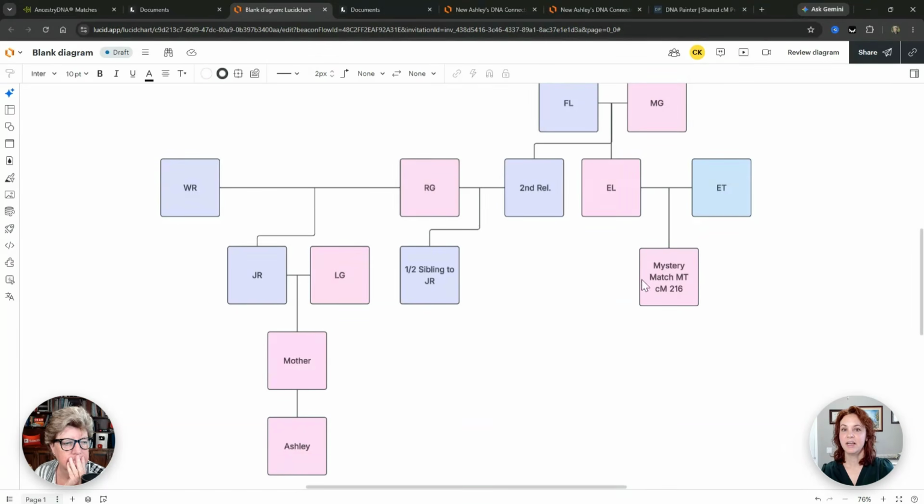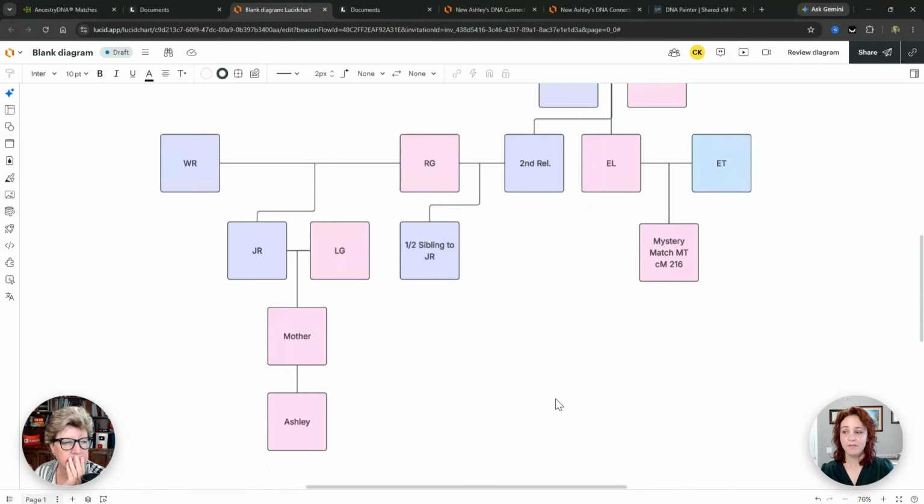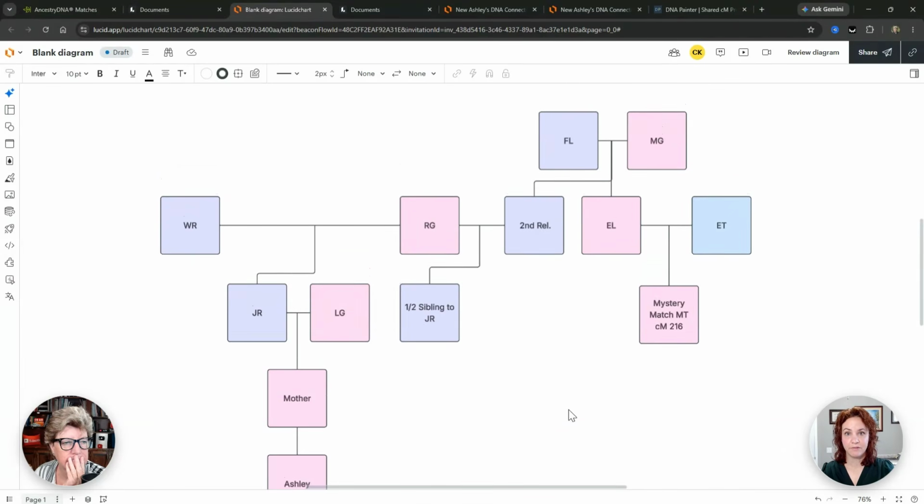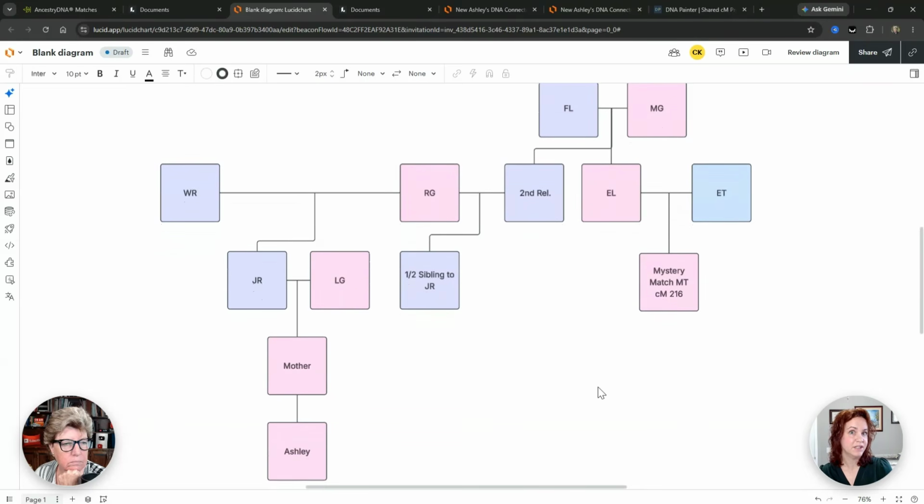So I definitely had to look at the shared matches, looking at the amount of centimorgans shared between myself and others. But figuring that out basically wound up that JR, my maternal grandfather, was a half sibling to his other full siblings, because we also had to compare him to descendants from his siblings. That was the only way that all of this made sense. And mystery match MT, she did give me what information she had, so she was kind enough to respond.